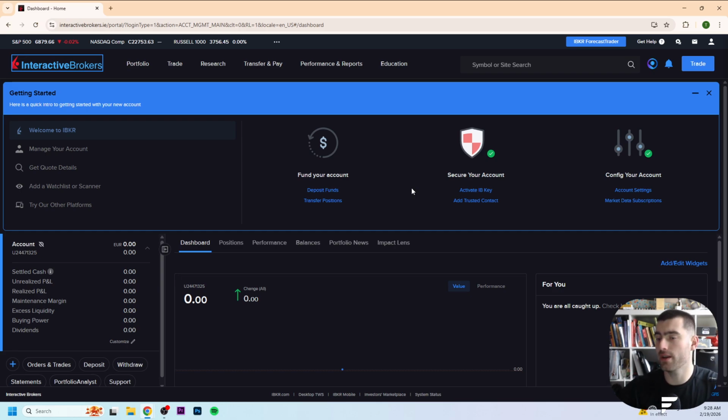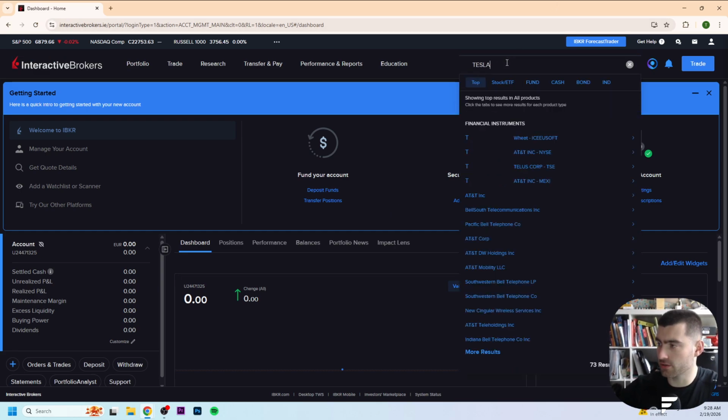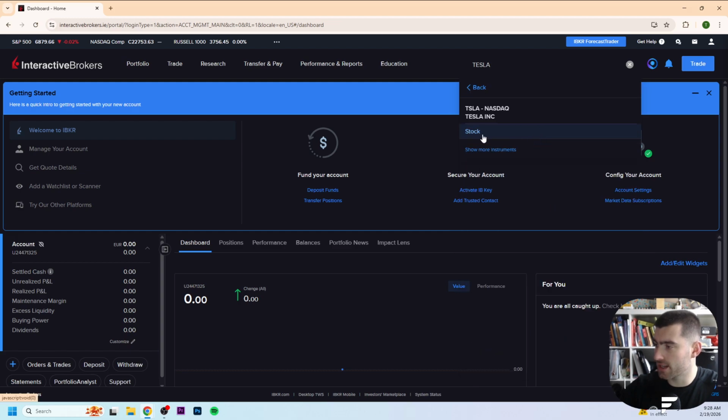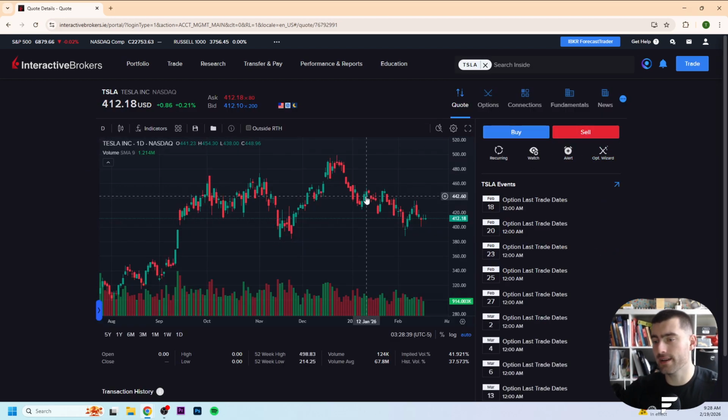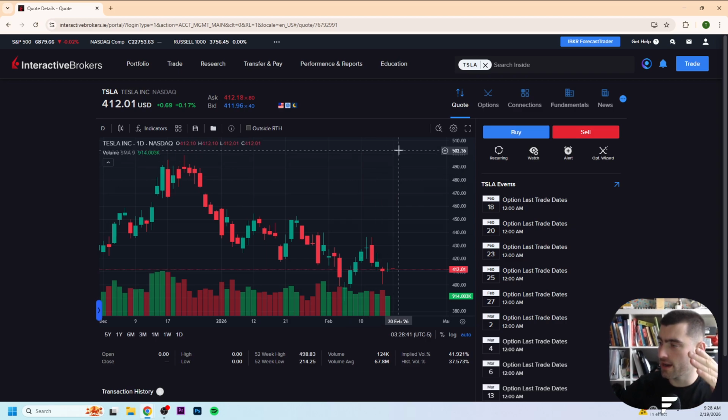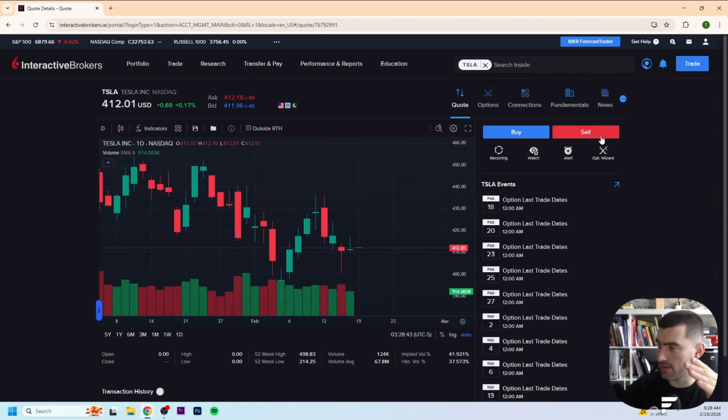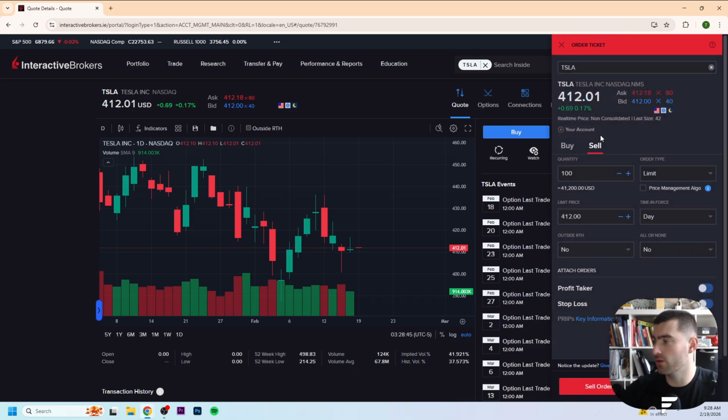And right now we are here on their website, I created an account, and what we're gonna do right here is quite simple because we go right here to Tesla. So we search for Tesla, click on Tesla and then click on stock. Then right now we have the chart right here, and what we're gonna do from here is we click right there on sell. So we click here on sell, fill in right here the quantity that we want to sell.